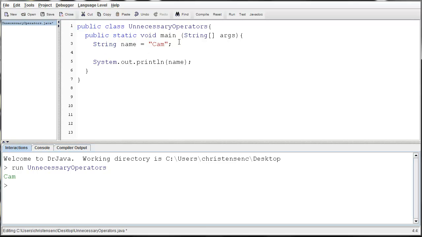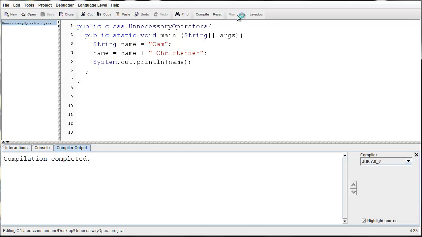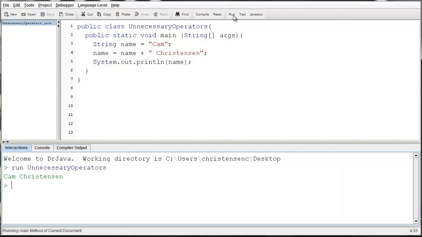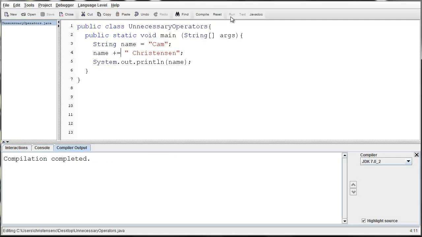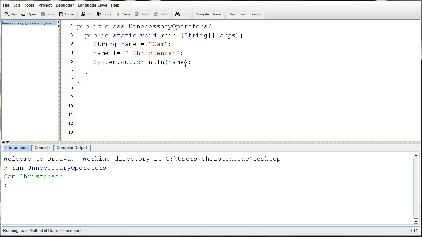Now I'm going to add something onto this. So I'm going to make name equals name plus, notice that I put a space because I want a space in between what I'm concatenating. So we're not doing addition anymore, we're doing concatenation. If I compile this and run this, you can probably guess it's going to print out Cam Christensen. I'm going to change this to use the shorter version, so it's just going to be plus equals, and this will actually work just the same way.